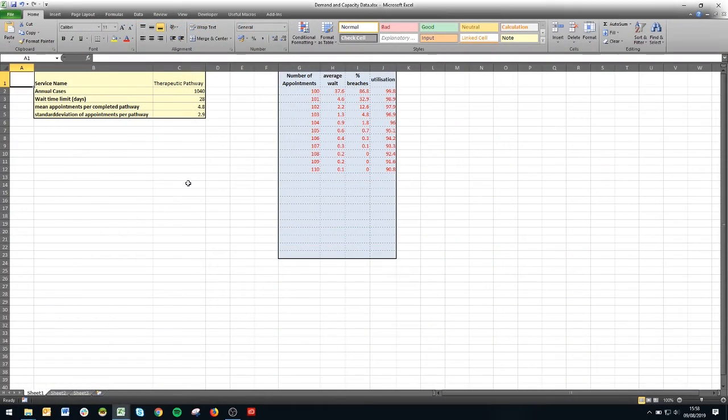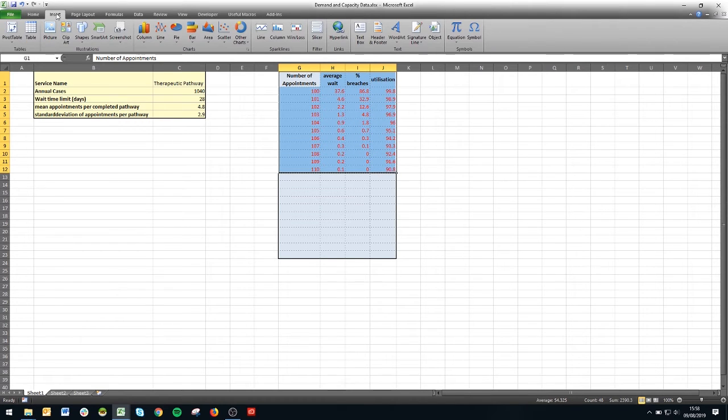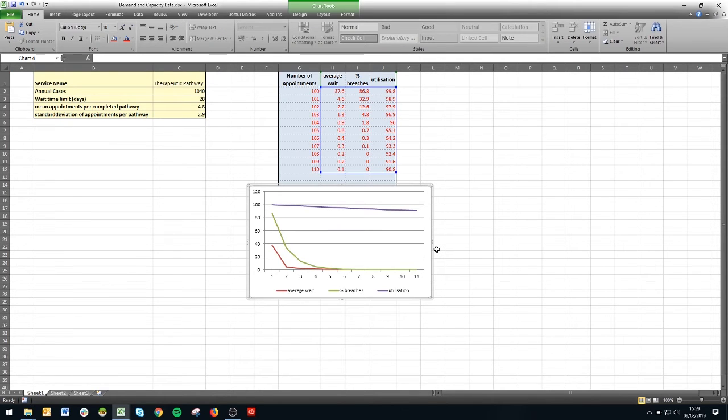You now have a dataset you can use to make the demand and capacity graph. Use your mouse to select the data in columns G to J. Click on Insert, click on the Line Chart option, and then click on the Simple Line Chart. You should end up with something that looks like this. It now just needs some tidying up of axis labels and titles, which can all be done through the Excel charting options in the ribbon at the top of the page.